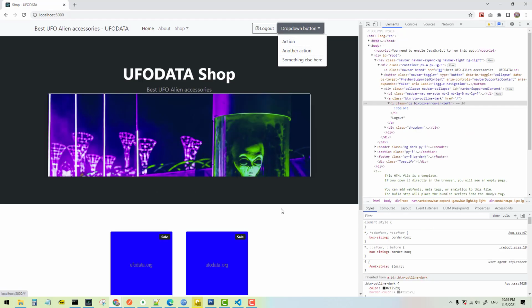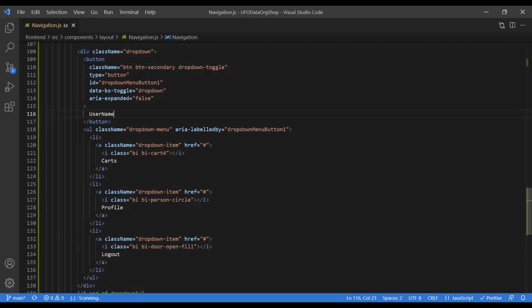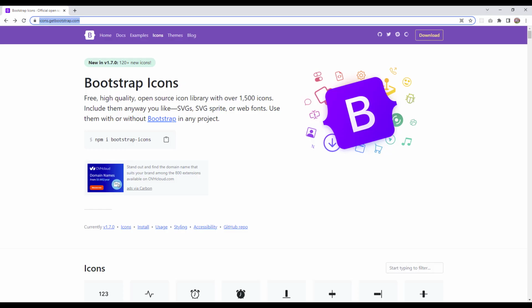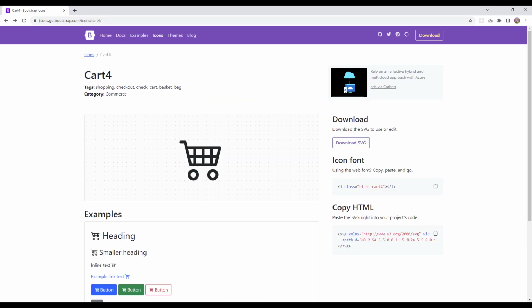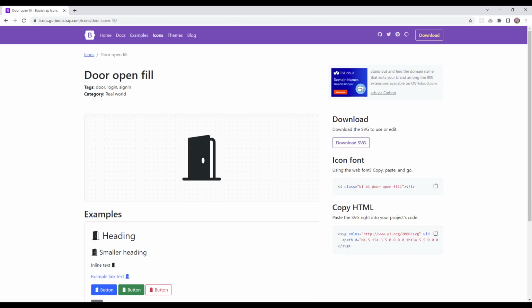Next step, we will make few adjustments for styling. First, update the text of links, username, cards, profile, and logouts. Then we add icons to each links. From last video, we learned how to use Bootstrap icons on our pages. Here we use icons such as car front, person circle, and door open. You can choose whatever icons you prefer.